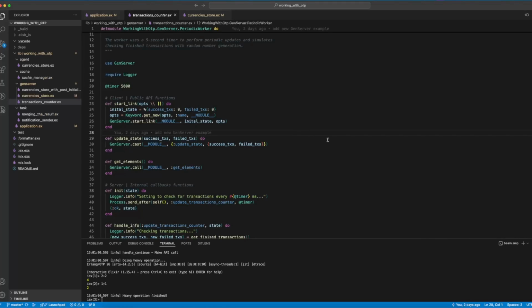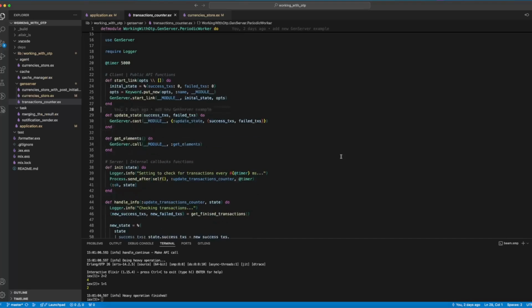Then we are going to have two public functions. One is called update_state in case we want to replace the entire state of the GenServer. And then we are going to have the get_element function, the one that will be retrieving the state, in this case, the counter of successful and failed transactions.